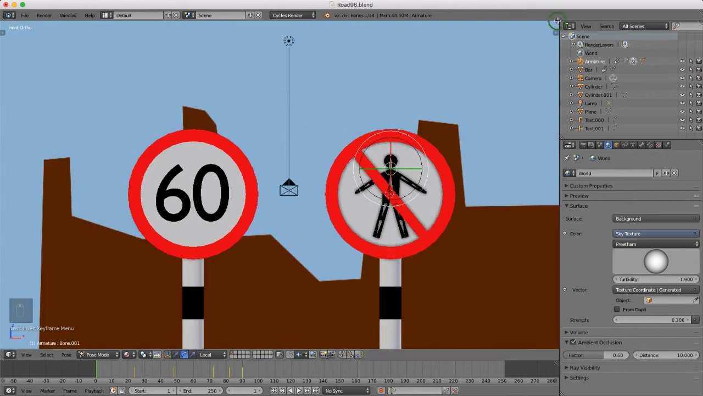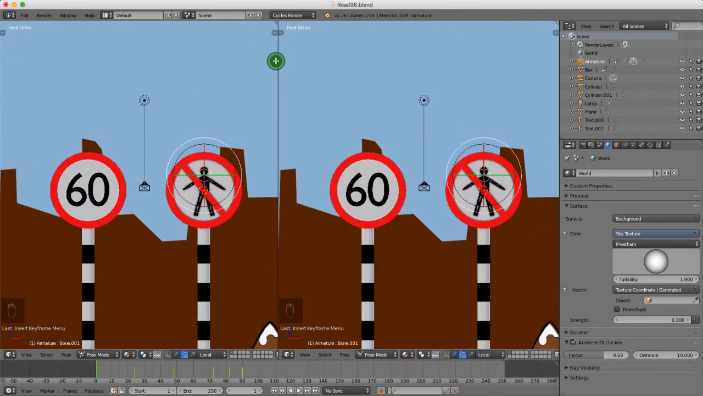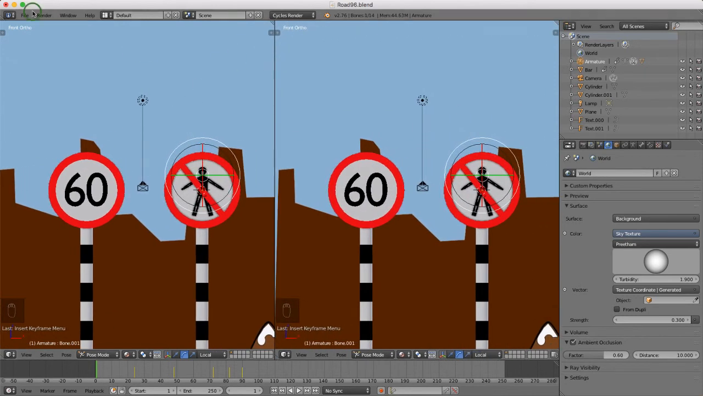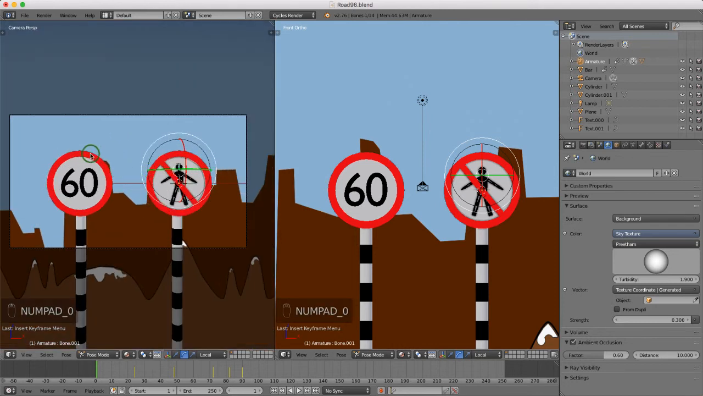I'm just going to come up here and split this screen in two. I would recommend, if you have two screens, you can come up here to Windows and just duplicate your window. It's easier, you have more space to see what you're doing. Okay, so in this window I'm just going to press 0, and that brings up the camera view.